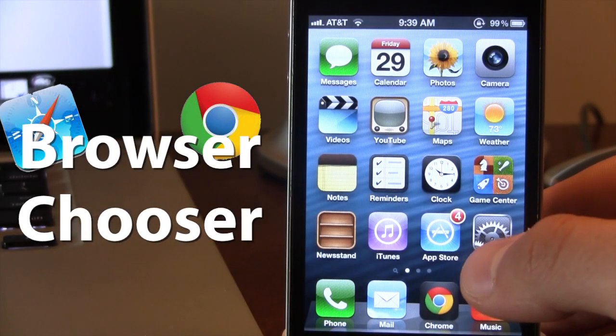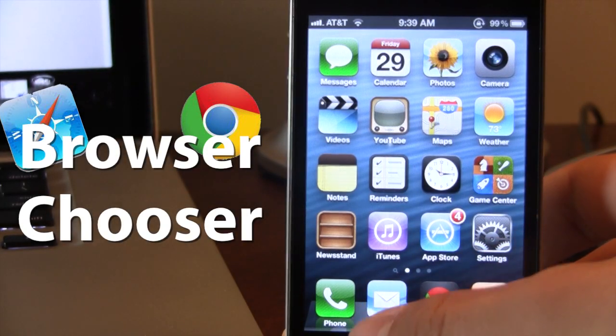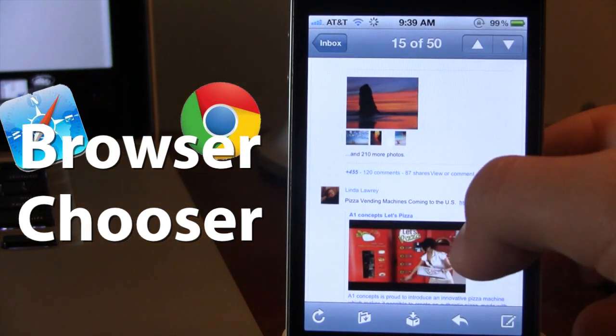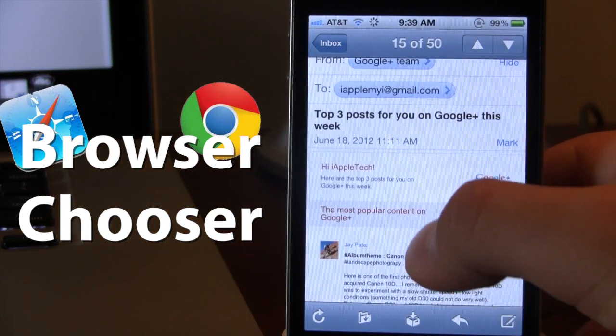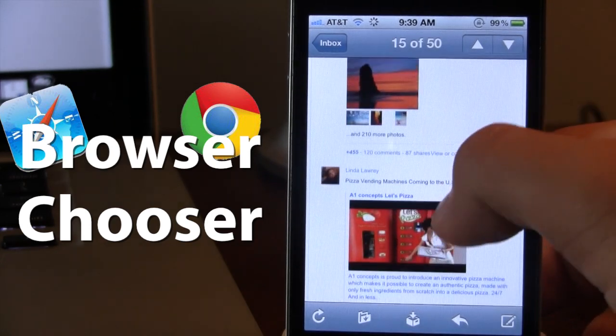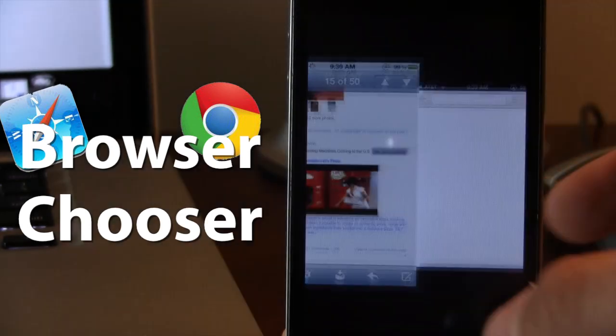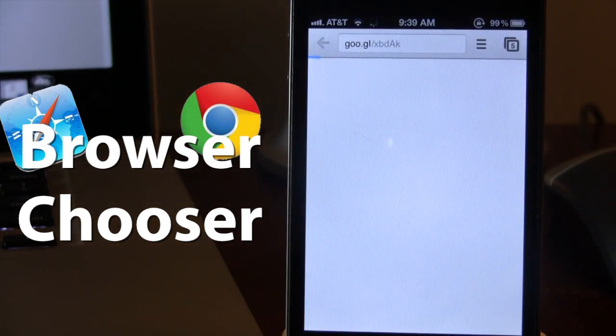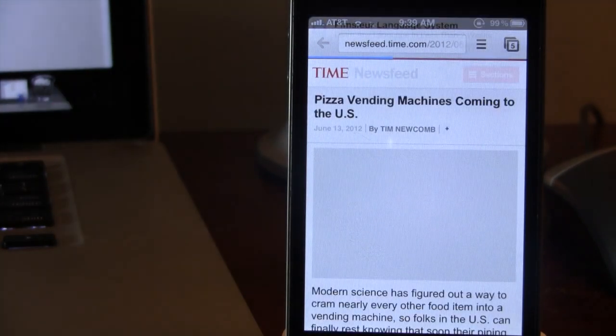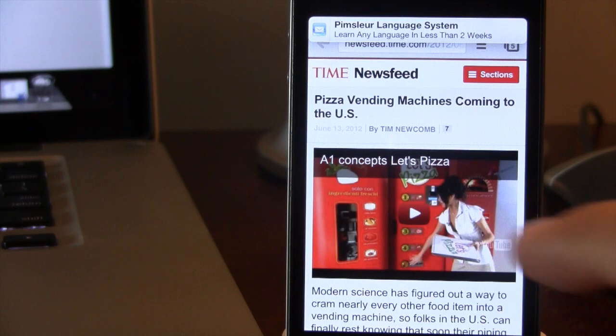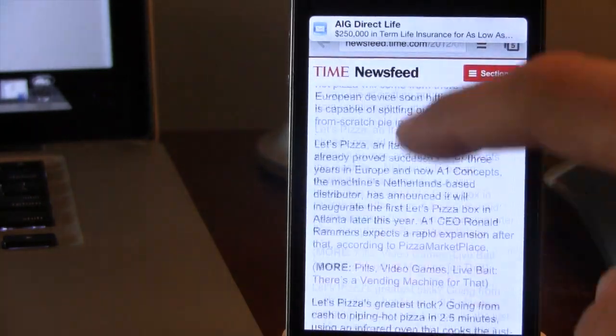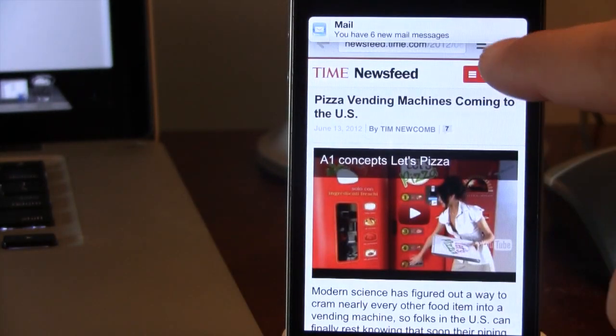Now this does work for applications such as the mail here. So for instance, right now I'm in a Google Plus email here. If I go ahead and click on a link, it will be sent over to Google Chrome as our default browser. And there we have it. The Time newsfeed article did load up on Google Chrome.